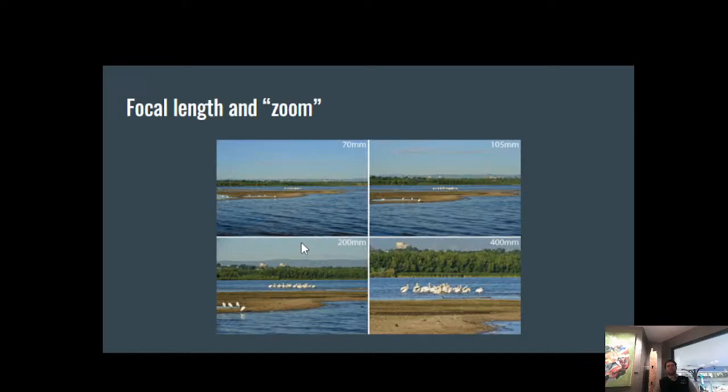Focal length and zoom, they equate to the same thing, and they're basically the same. From 70 millimeters out, we can see the geese. They just kind of look like a pile of white marshmallows. At 105 millimeters out, we can now get a little bit closer. We can see the space in between the geese. At 200 millimeters out, we can now see the space in between the geese, and we can see necks on the animals. We can tell what they are a little bit better.